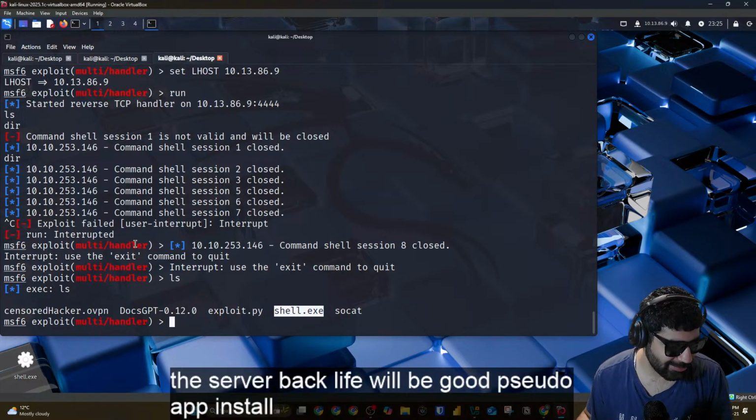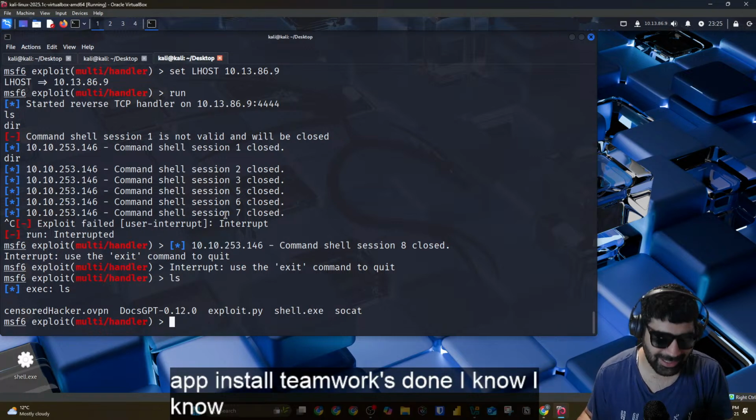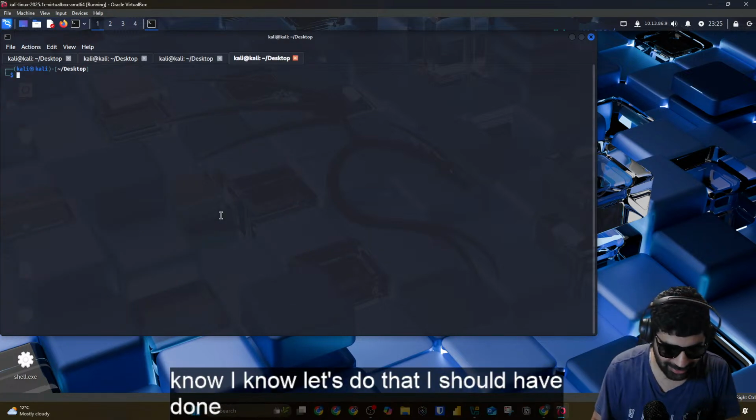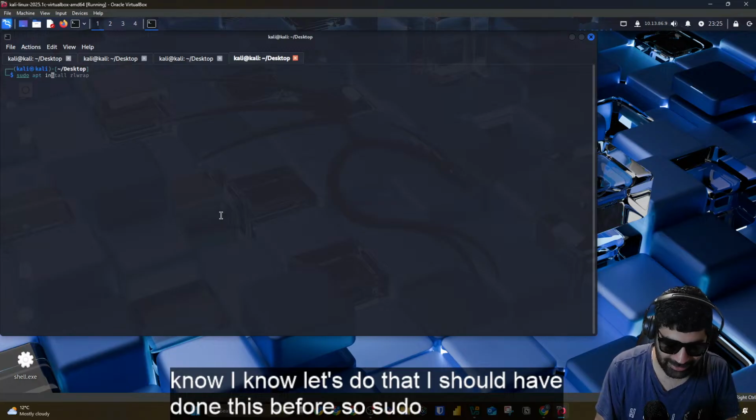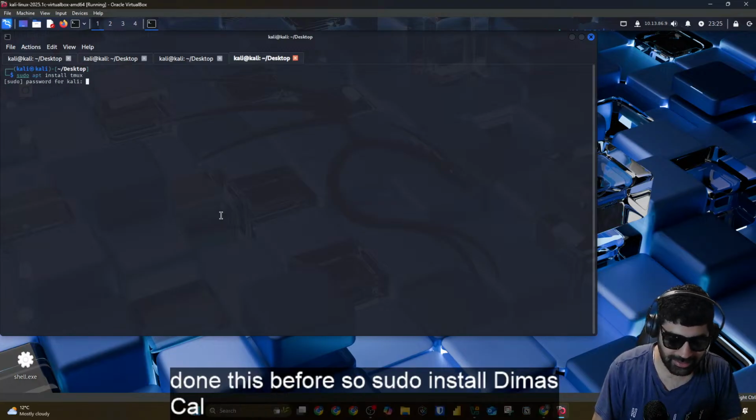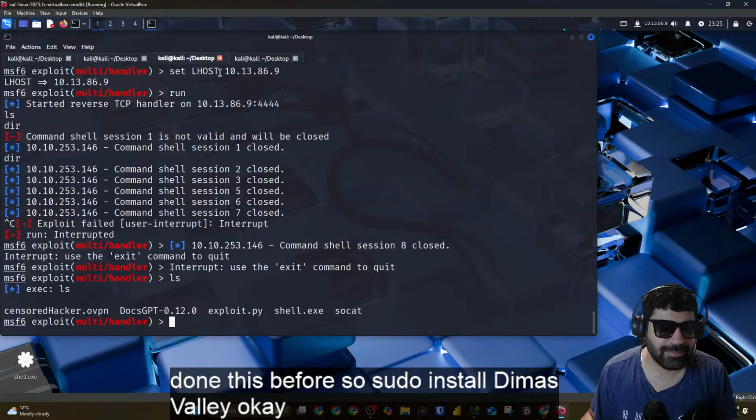Sudo apt install tmux, done. I know, let's do that. I should have done this before. So, sudo apt install tmux on Kali. Okay, this is done.